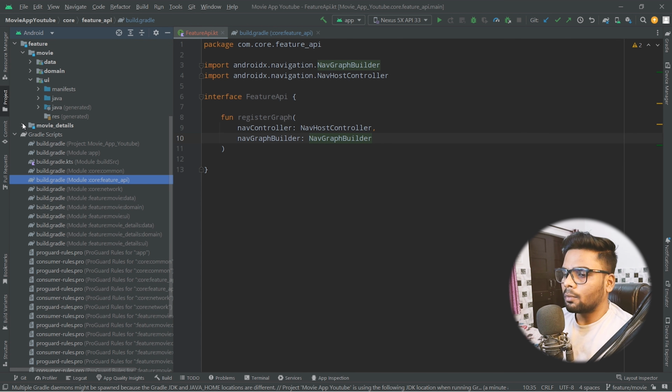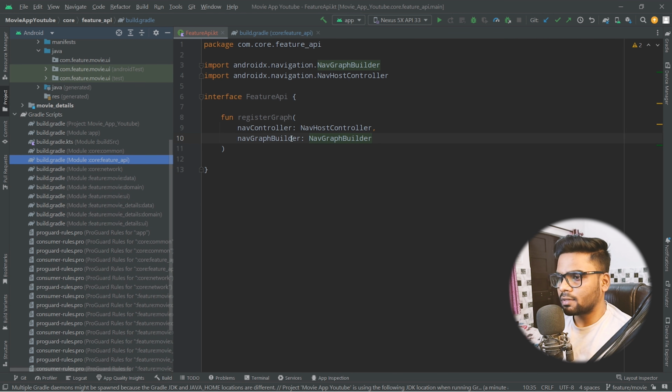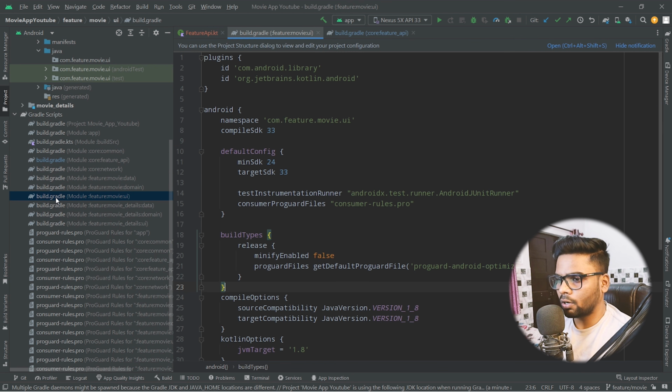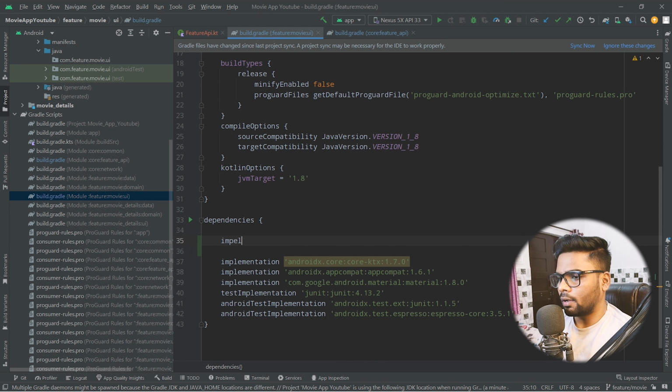So now I'm gonna go back in our UI layer, and within our UI layer I want to use this feature API. So first I need to add this feature API module in our UI layer. So jump in your build.gradle movie UI, and here on the top I'm gonna write few line of code in order to connect the feature API. So project colon, we have core, within core we have our feature API.